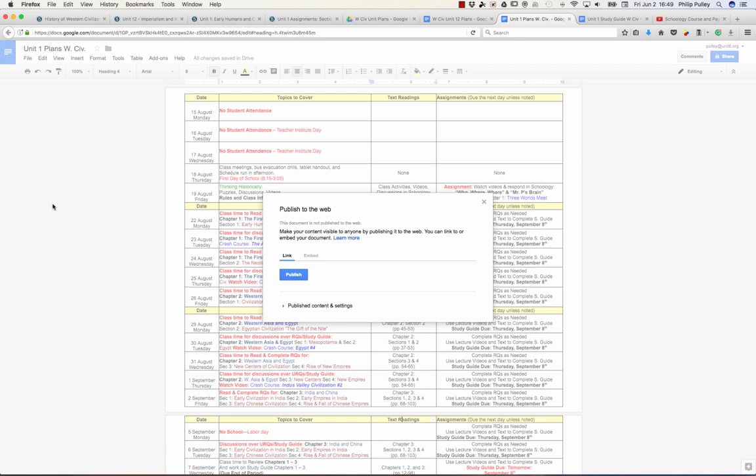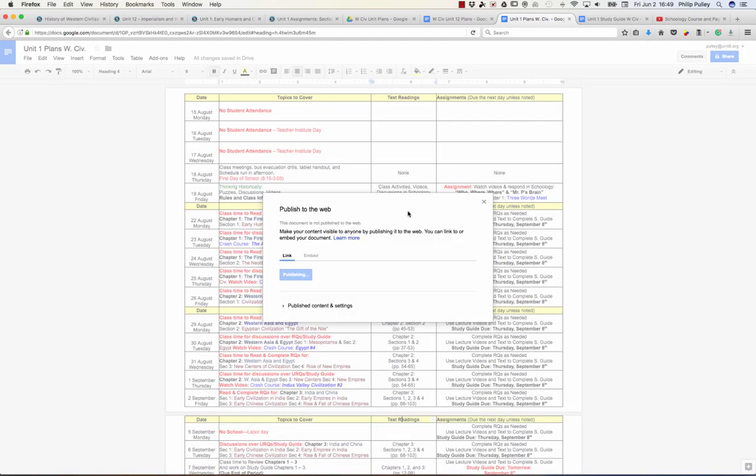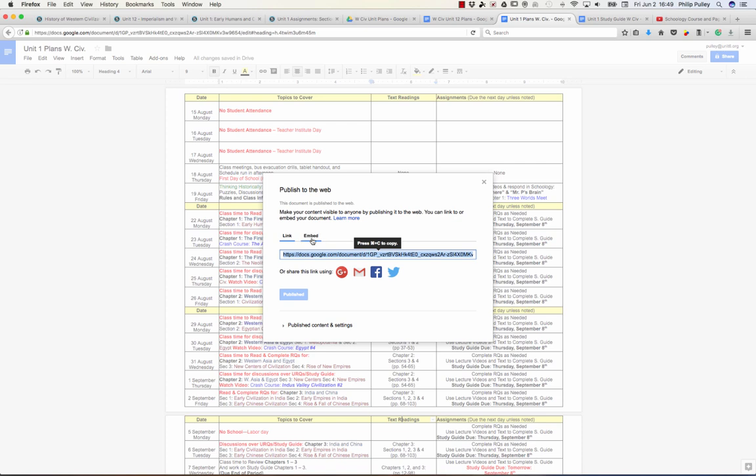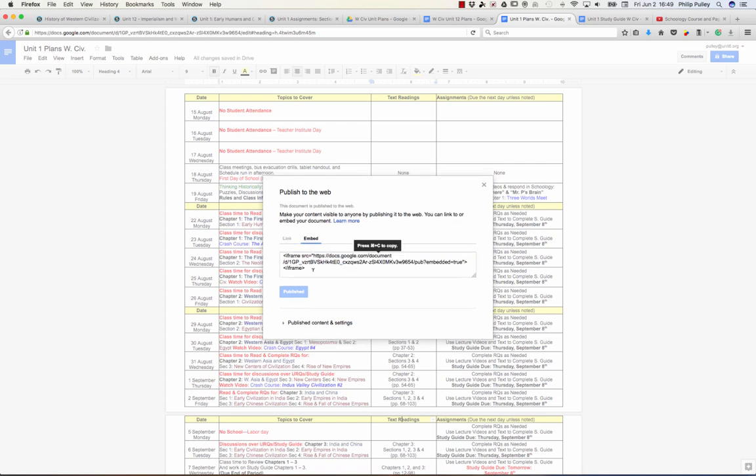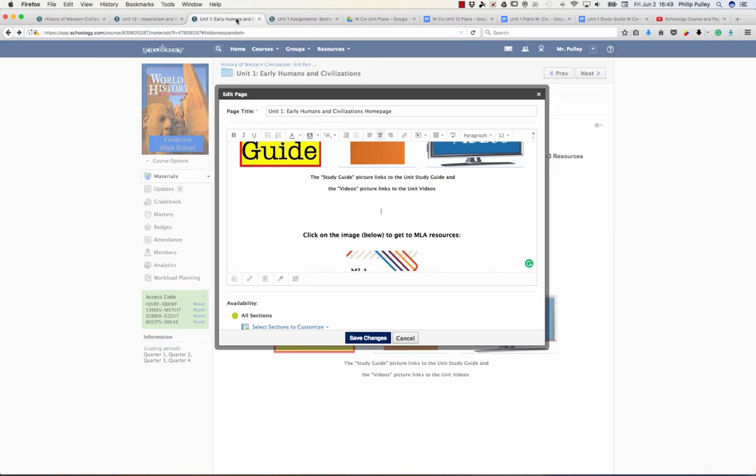Okay. And so I'm going to publish it and say okay. And then what I want is the embed code. And so I'm going to copy this embed code here, Control C. I'm going to come back to my page here.